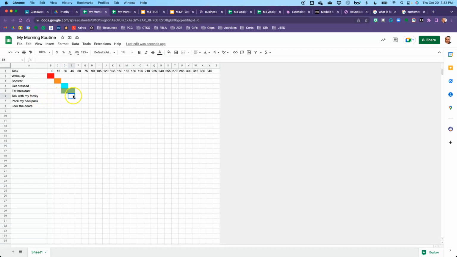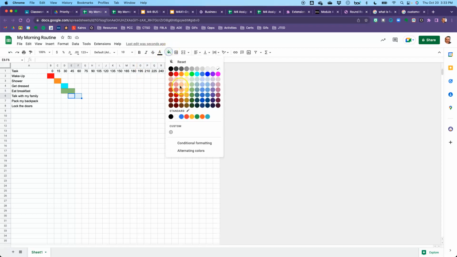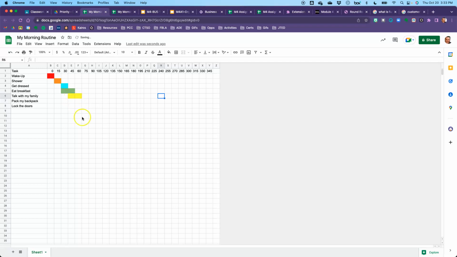So we're going to overlap these again. So I'm eating my breakfast and I'm going to go ahead and talk with my family. So those are overlapping. And then maybe while I'm talking with my family, we're all finishing breakfast.